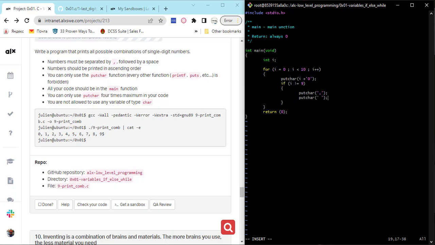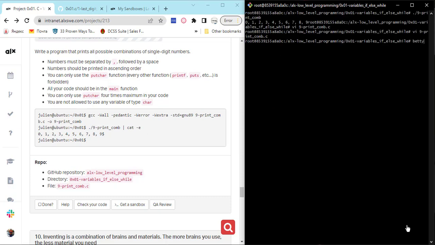So you can just come here and give the spacing and say putchar, right? Then what's the spacing, backslash n, right? So as you can see, we used 4 putchars. So now let's save and exit. Let's run Betty and see if Betty is happy with the changes we made.